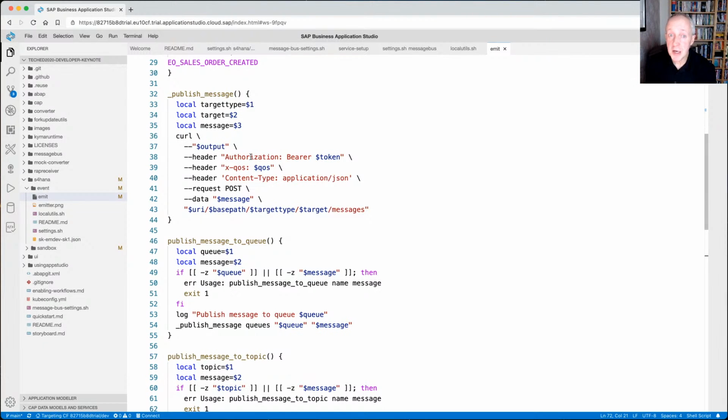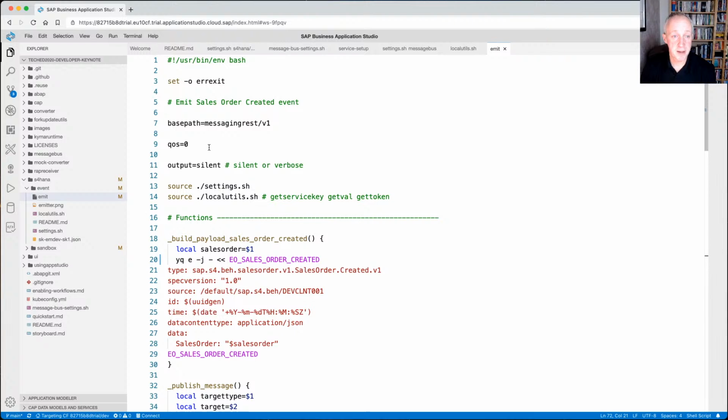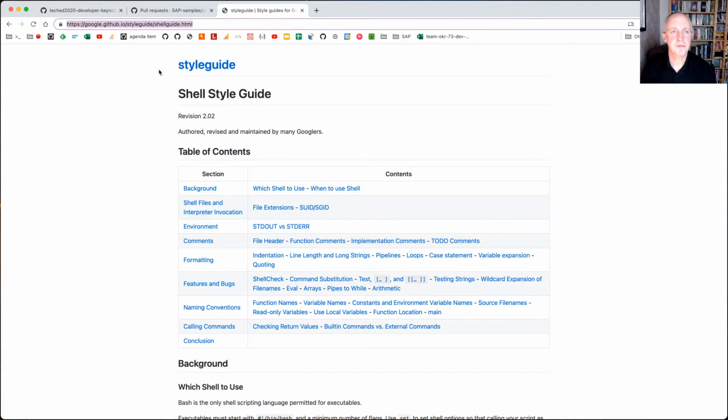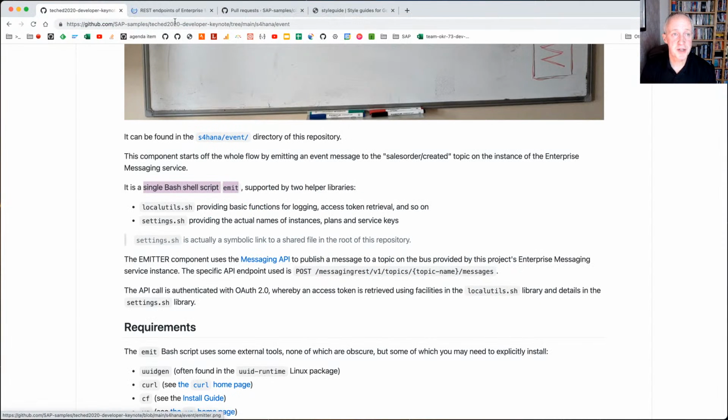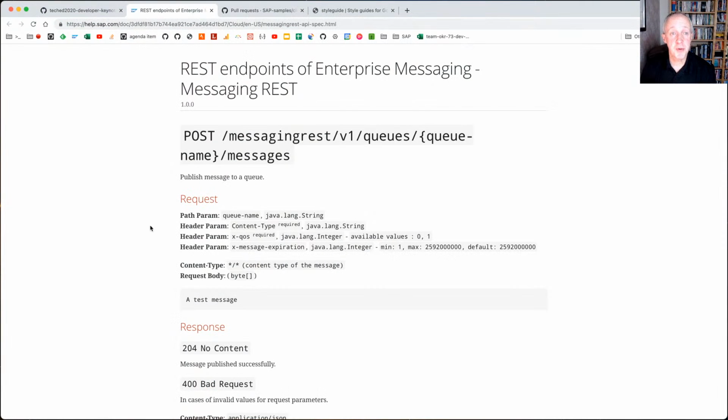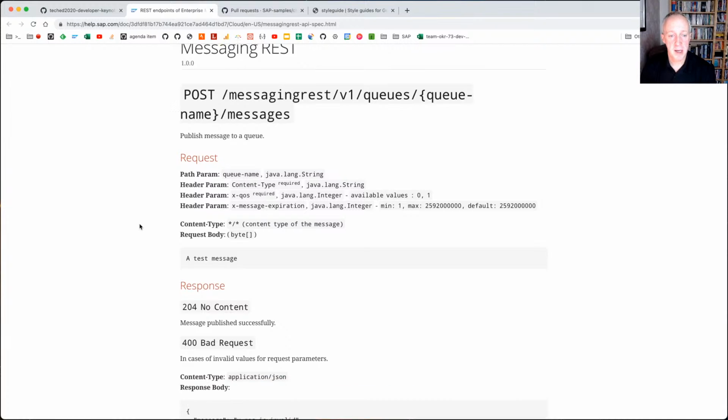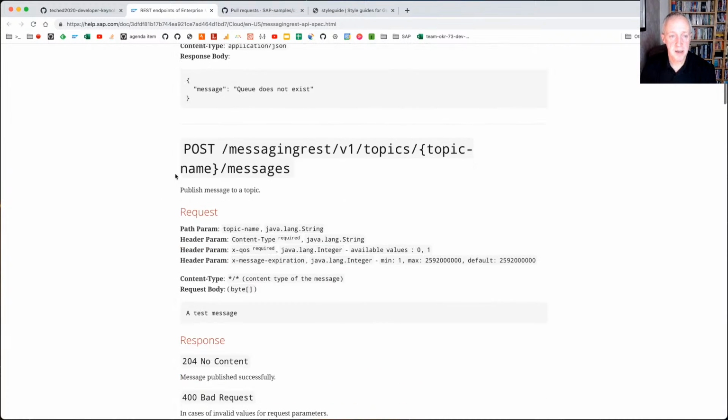We're using HTTP rather than AMQP or MQTT because we're doing it from the command line to interact with the APIs, to interact with the message bus. And the URI, the base path, is messaging REST v1. In fact, if we have a look here at the messaging API, we're going to use this API call: POST to messaging REST v1 topics, topic name, messages.